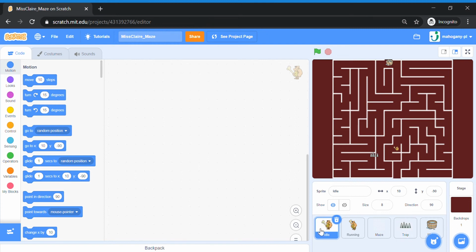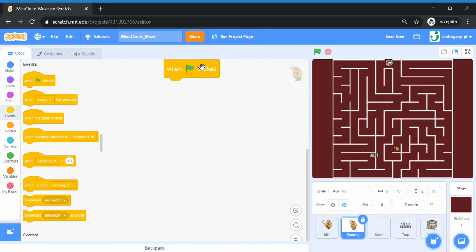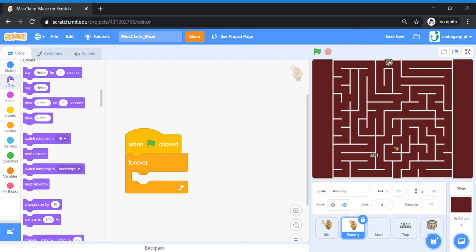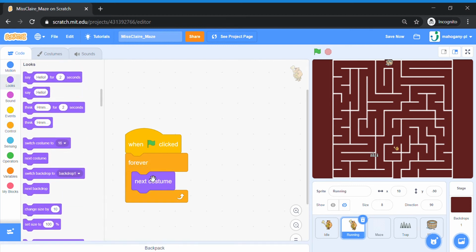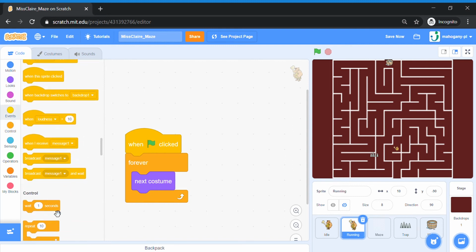We're going to start with our running sprite. So this is the sprite that we will see most often when we are moving in the game. Okay, so click on running sprite. Let's get started with the coding. So when green flag is clicked, when our game starts, we're going to set this running sprite to forever change costume. So bring out a forever block, forever, looks, next costume, and then between each costume change, we are going to give it a bit of a wait time. Okay, so wait 0.1 seconds.